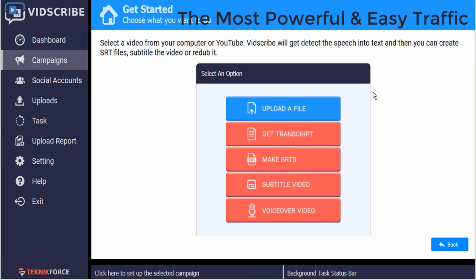Now VidScribe is going to make it really easy for us to modify either existing videos that we already have on YouTube or video files that we have on our computer. What we'll have to do first is upload the file from either our computer or YouTube. And then VidScribe will be able to create a transcript of that video, make subtitled SRT files for that video in various languages, subtitle the video by putting actual subtitles into the video itself.